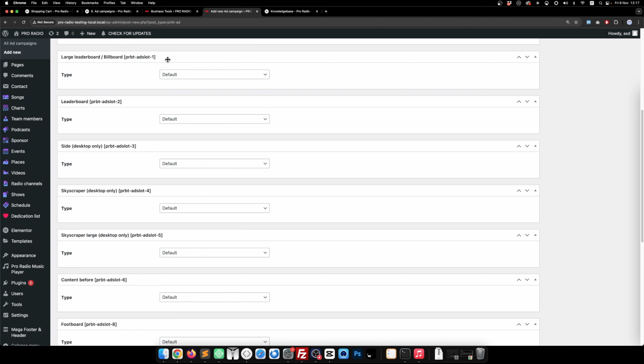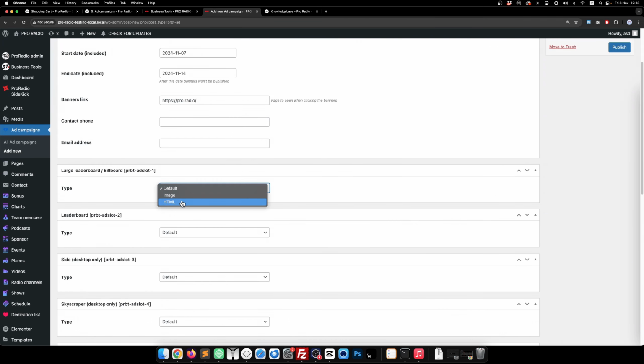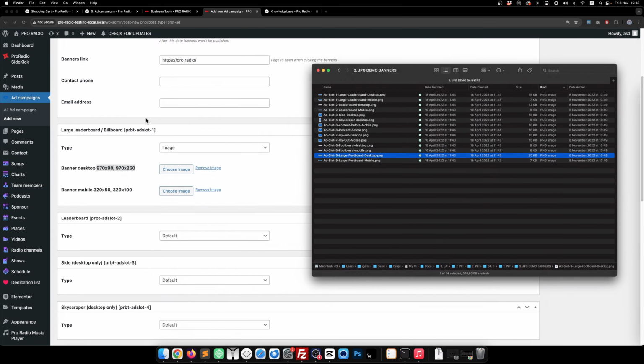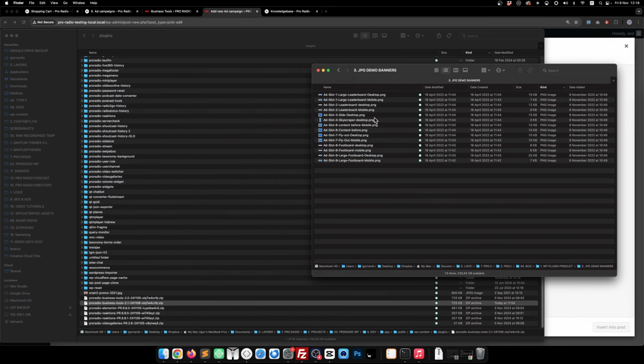Under the general options, we have all of the ad slots. You will see here the ones that you enabled in the customizer. Each ad slot can have two options, image or HTML. Image allows you to upload a banner. Let's get the banners that we downloaded from our demo zip and let's upload them.